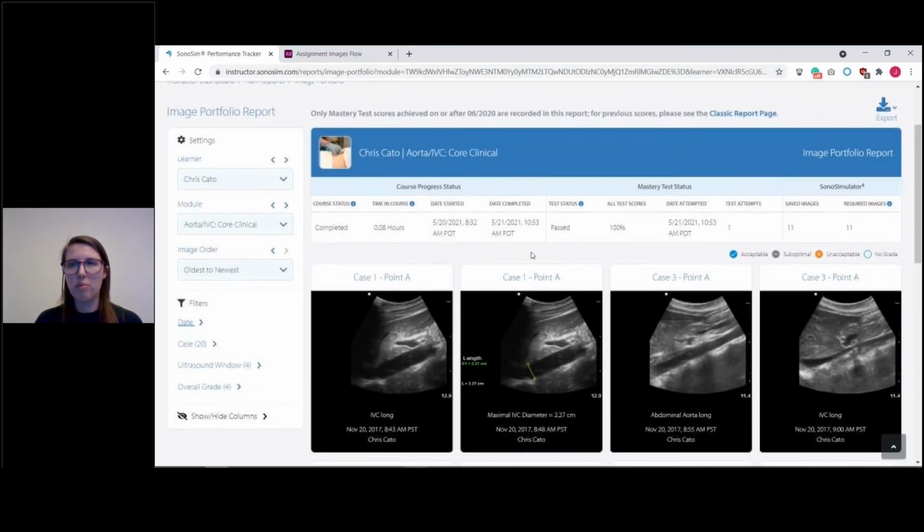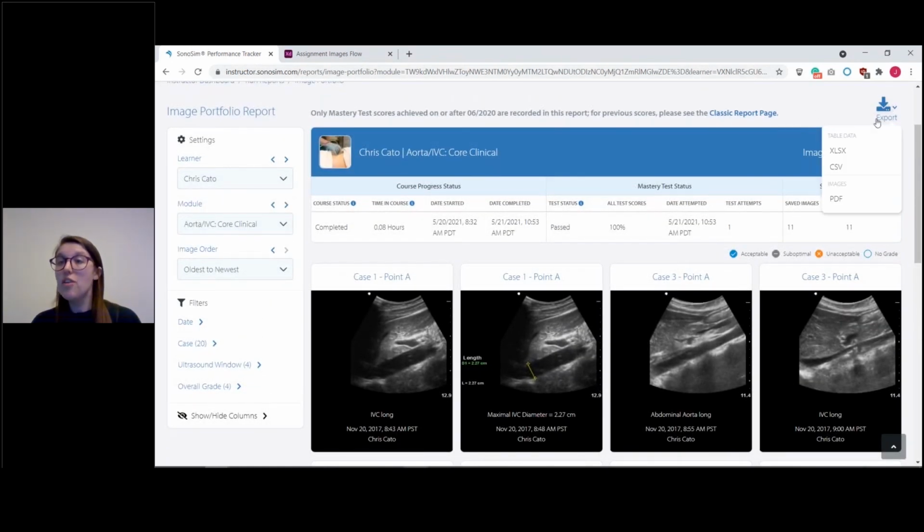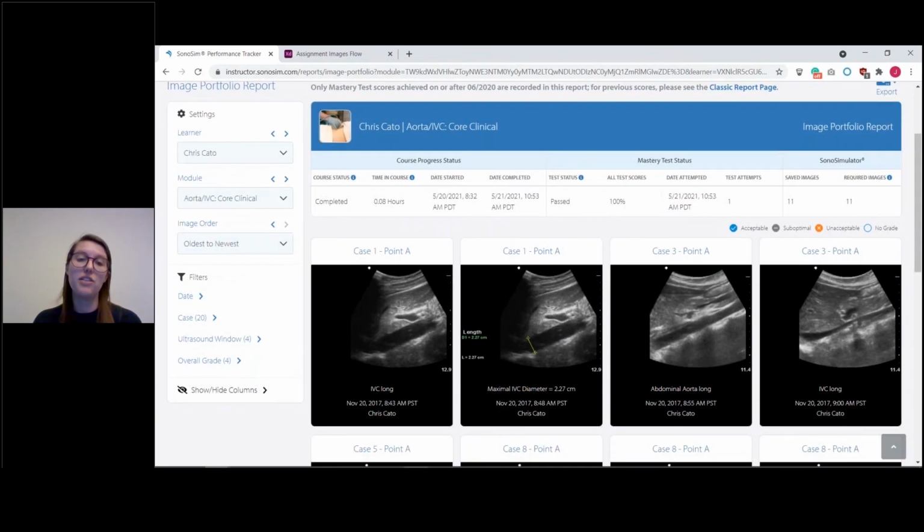The last thing about image portfolio report that I want to mention, you can export the data in the table just like with detailed status report, but you can also export all of the images as a PDF. So again, this is helpful if you have a learning management system. You can export all the PDFs and upload them to your system. So yeah, image portfolio report, great if you need to export images, and also great if you need to quickly review, maybe you just quickly want to see what your students have saved.